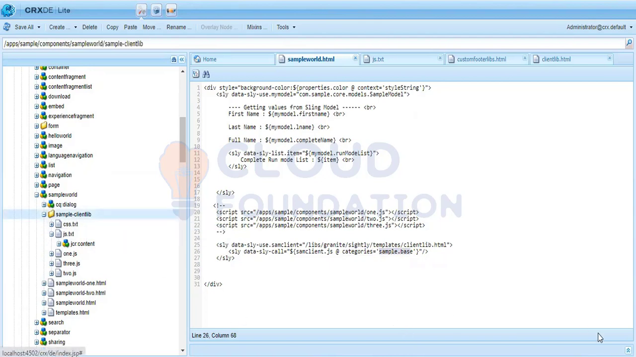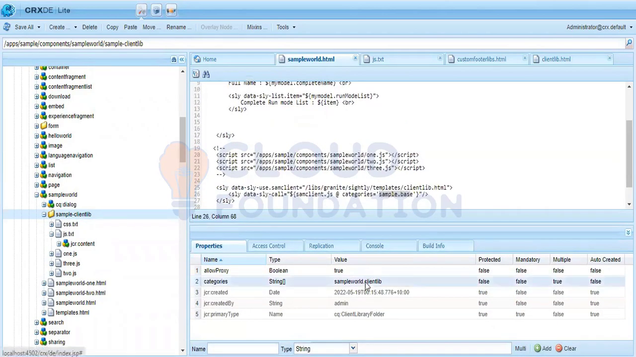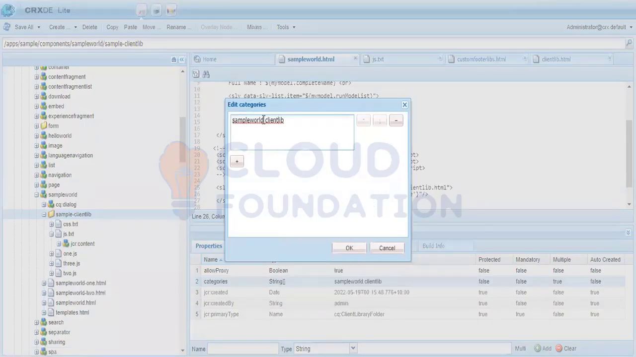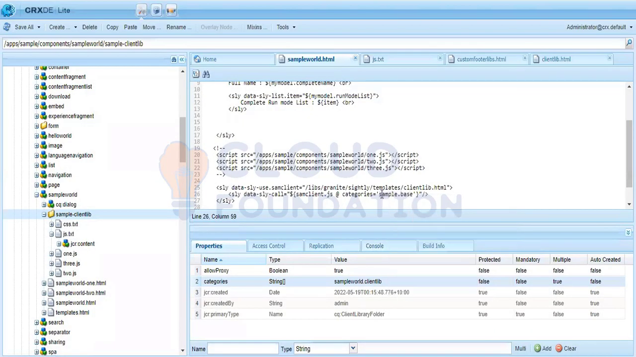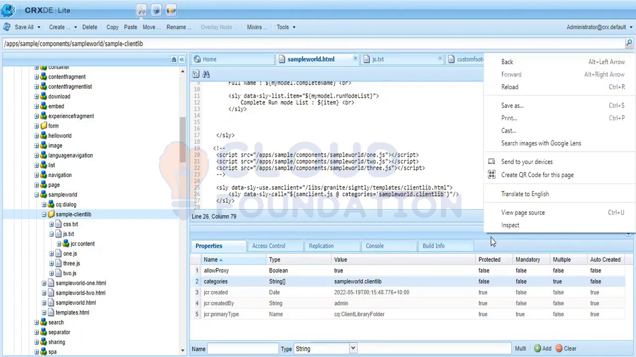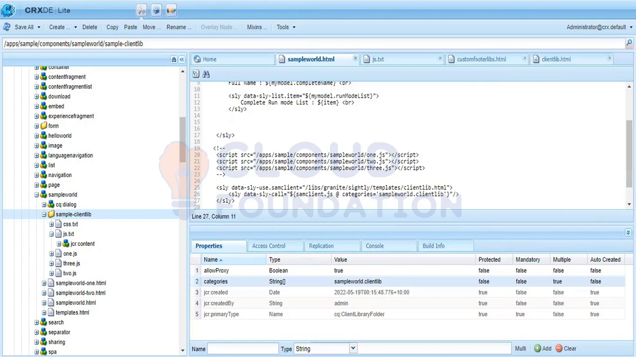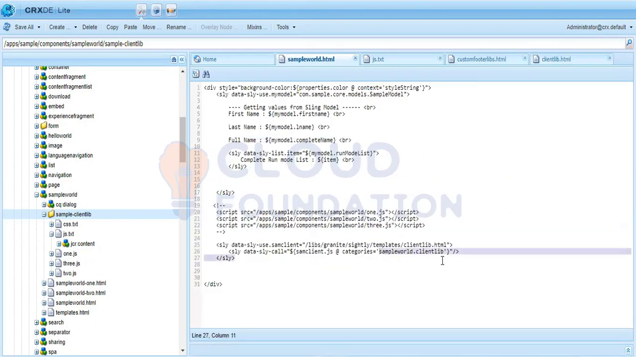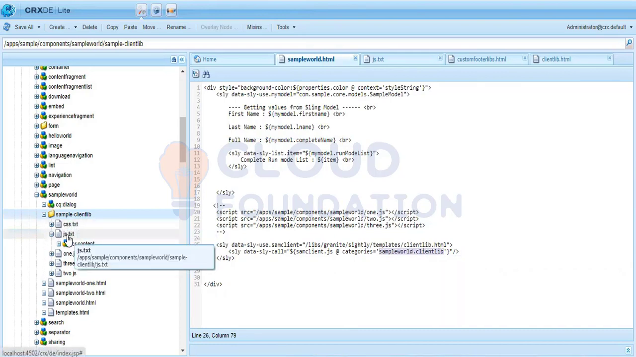So what was the name of your client library? How do we define the name of the client library? By using the categories property. So here, this is the name. Let me just copy this and paste it. What I'm saying is that I want to load this client library, but which remote control do I want to call within this client library? Because this client library has two remote controls. One is css.txt, the other one is js.txt.